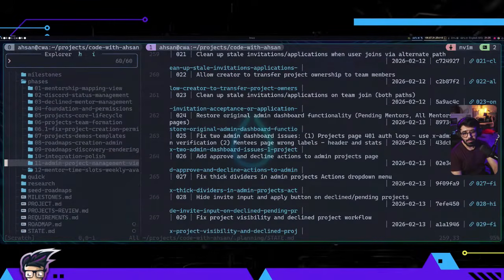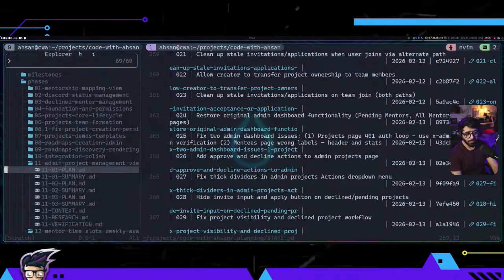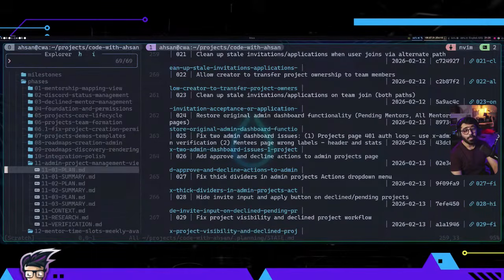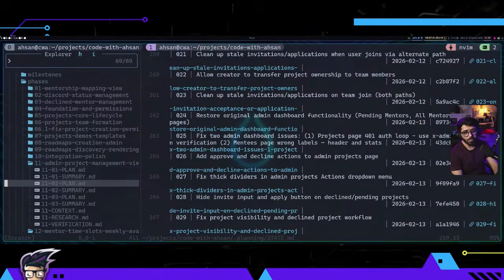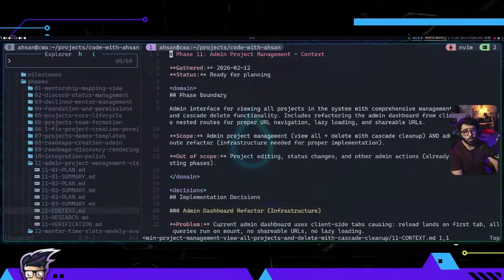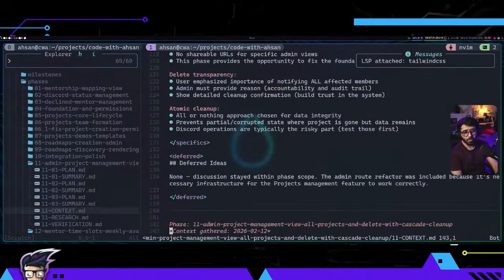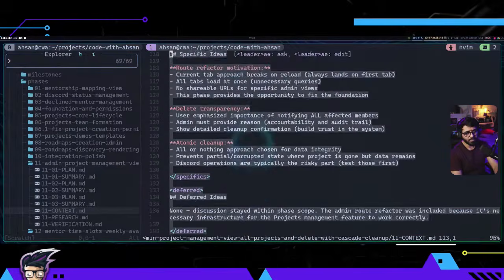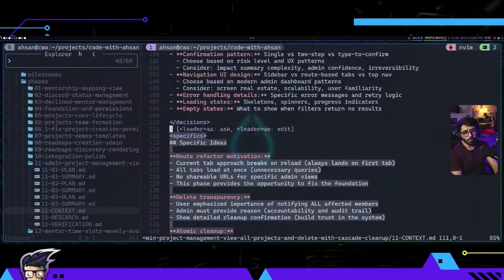Then we have phases. So right now we are on the 12th phase. There's nothing inside, but if we go to the 11th phase, the admin project management. No, sorry, we have phases, and inside that we have waves. So we have wave one, wave two, wave three. What is the context of this? So a lot of documentation right here, and then you can see all the instructions for Cloud Code.